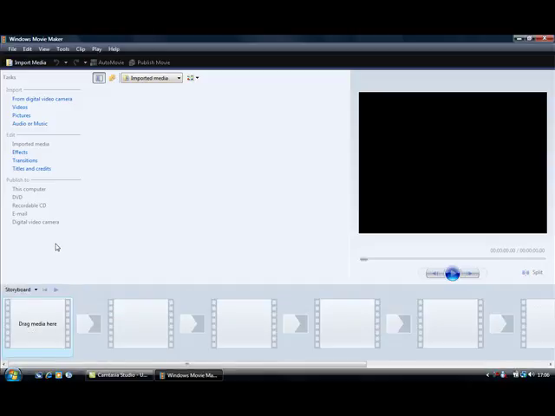As you can see to the left hand side, I have a selection of tasks I can choose: importing videos, pictures, audio, music, editing using effects and transitions, and obviously the finished article where I'm going to be publishing it all. So what we're first going to look at is how to import videos.